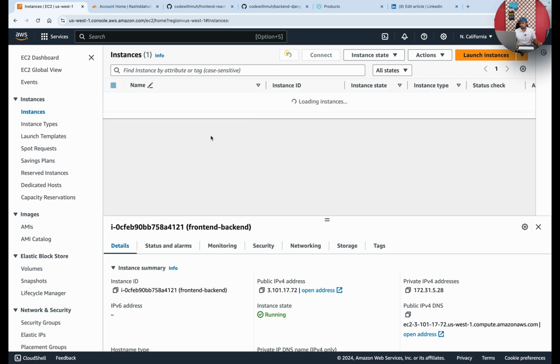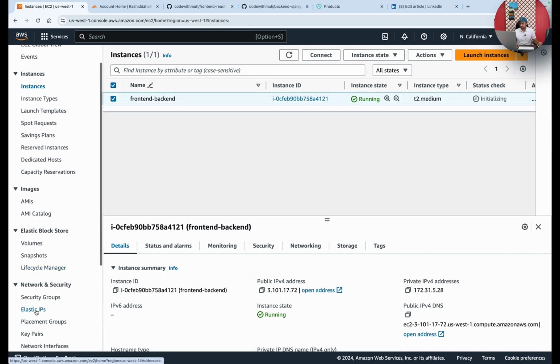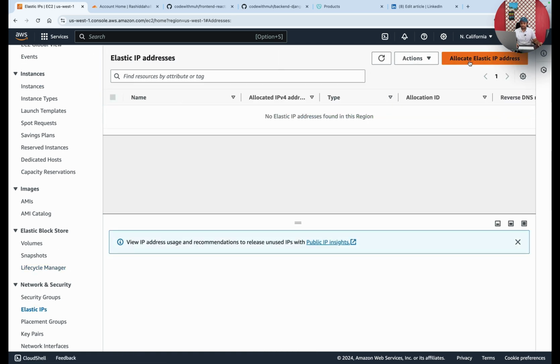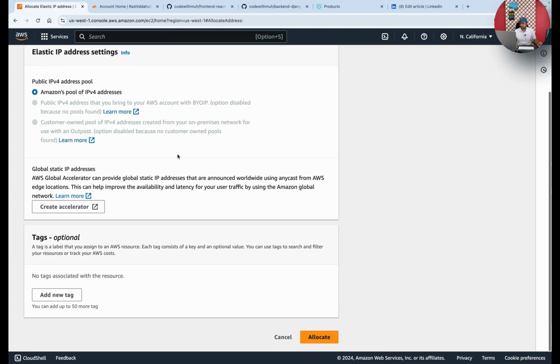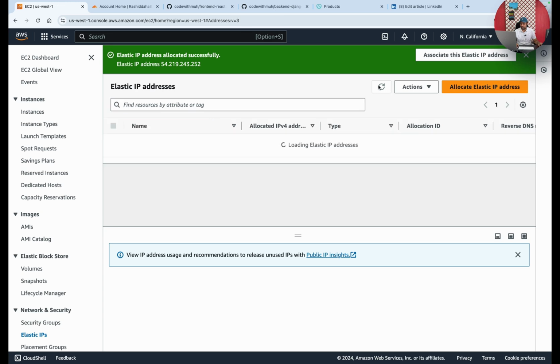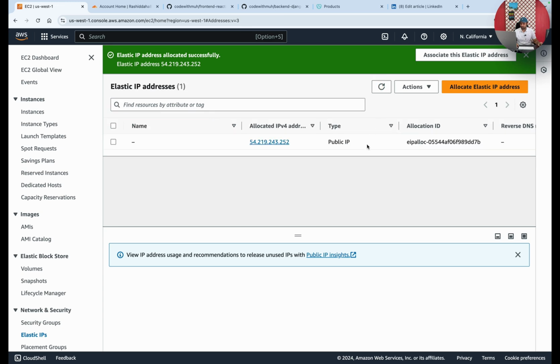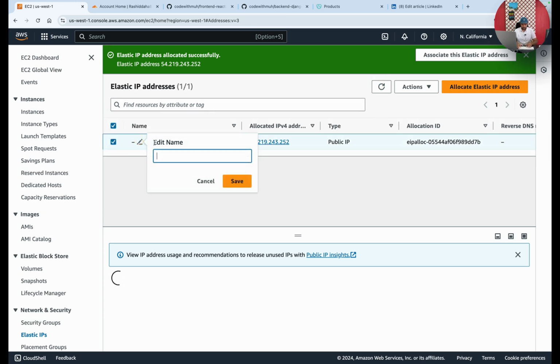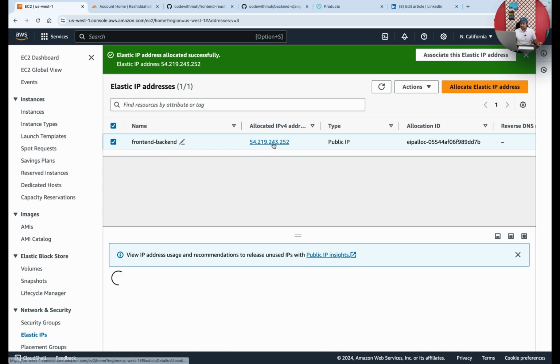So what I will do, I will just go to Elastic IPs here and click on Allocate Elastic IP and just allocate. An IP address is being created, which is the Elastic IP address. Just give it a name for better management, like front end, back end. Save. Next, just click on it.